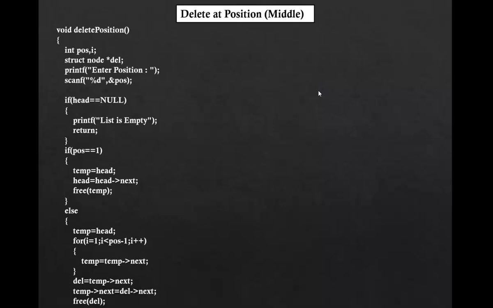Let's understand the code now. The code reads this. You have declared del, and you get a position from the user and check whether the list is empty. If suppose position is 1, it means that it is the first node, so you can delete it directly. If it is not the first node, make temp point to head, move to that particular position, and then make del point to temp's next, and then temp's next will be equal to del's next, and free del.